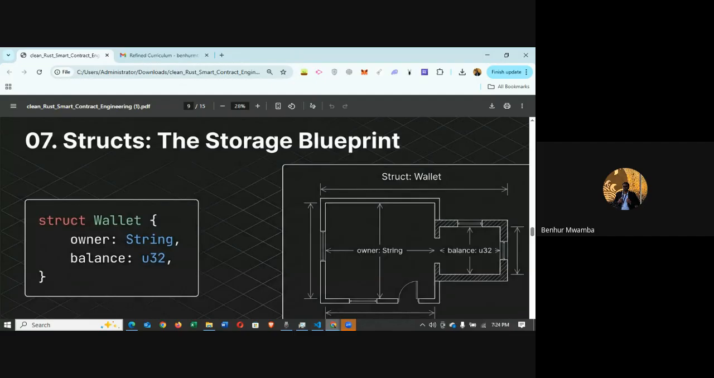Thumbs up if you're familiar with struct. So struct kinda works like an object. Like for example, here we have wallet, and that object can have different values.